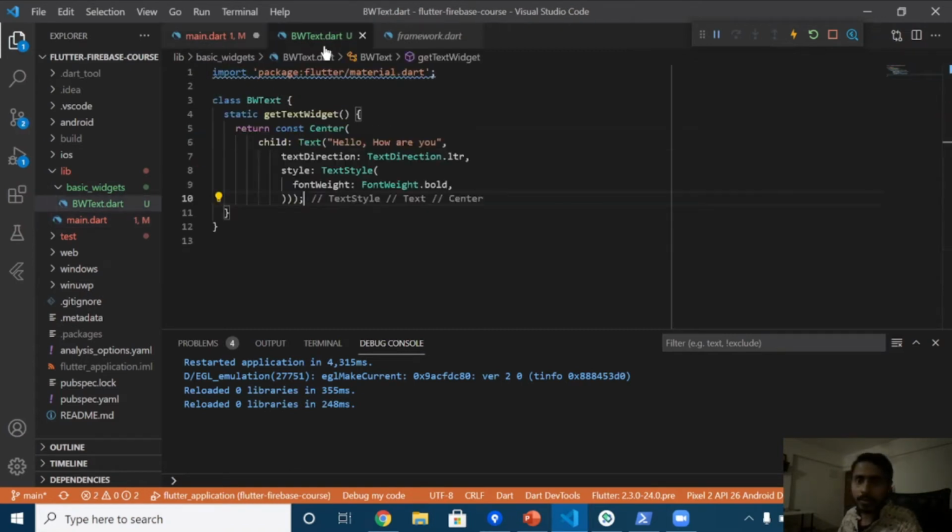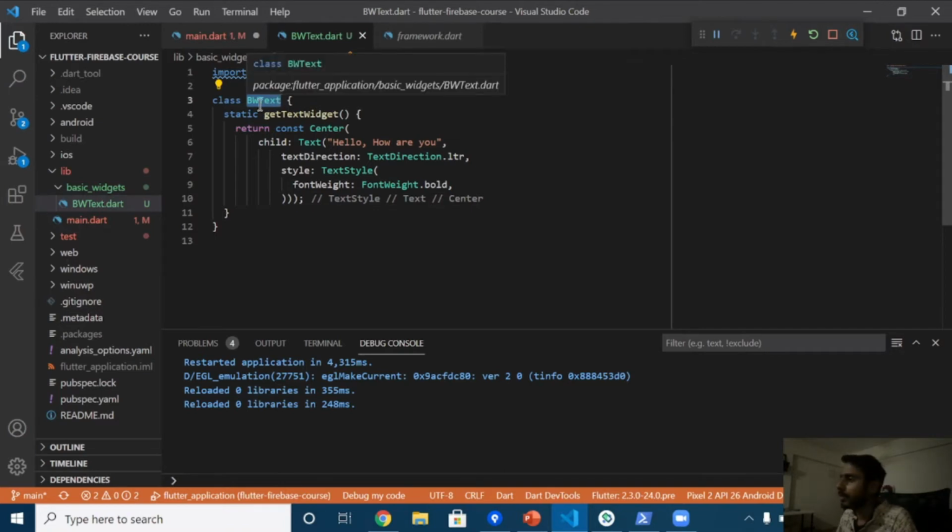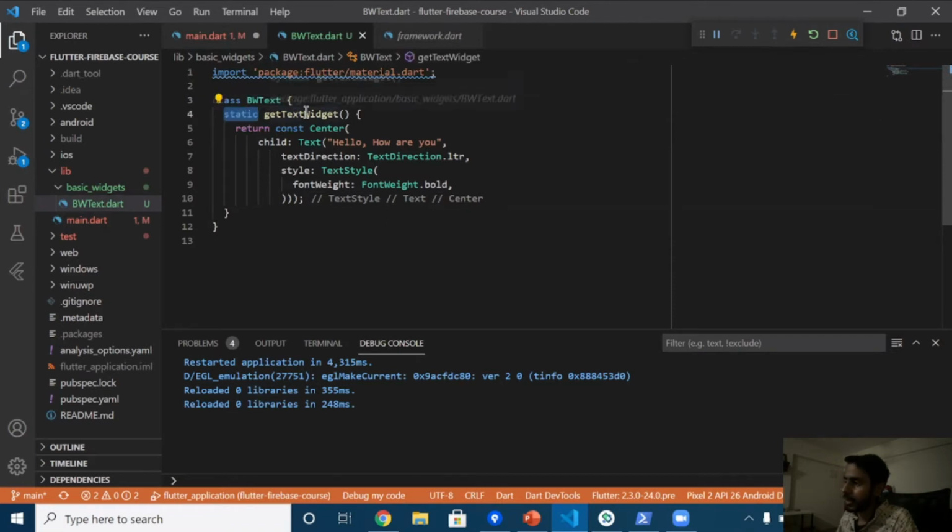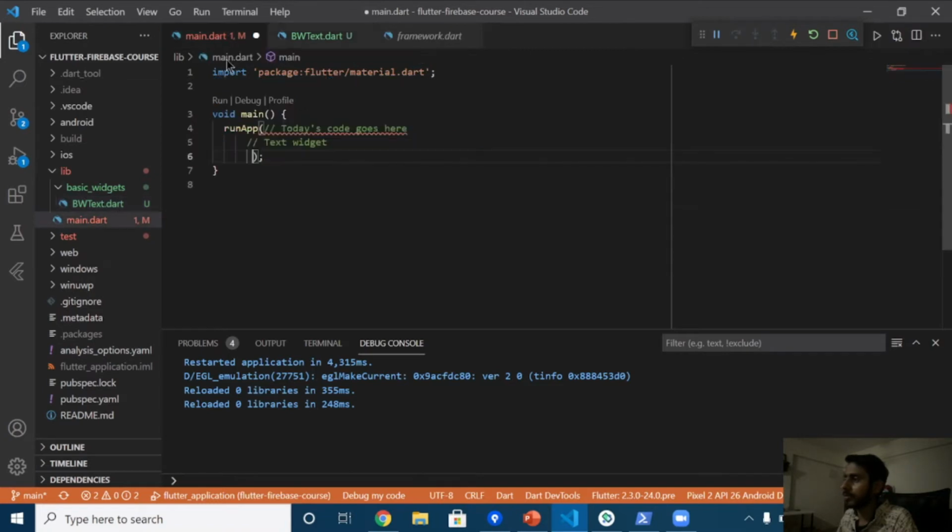So let's take a look at the class. I have created a class called bw text, bw in the sense of basic widget, and in that I have created a static function called get text widget, and this returns nothing but the same piece of code that we had over here.